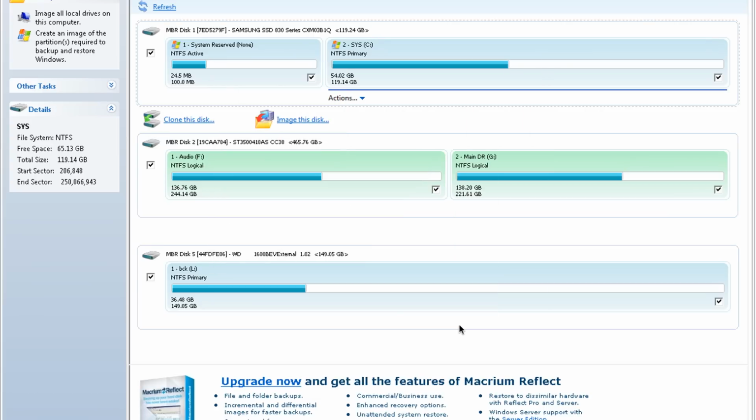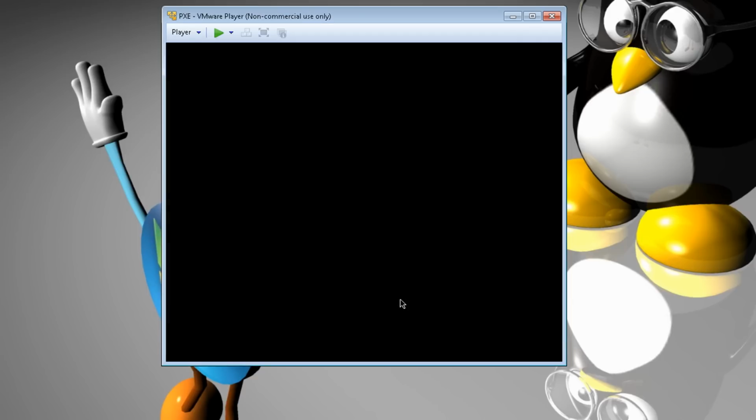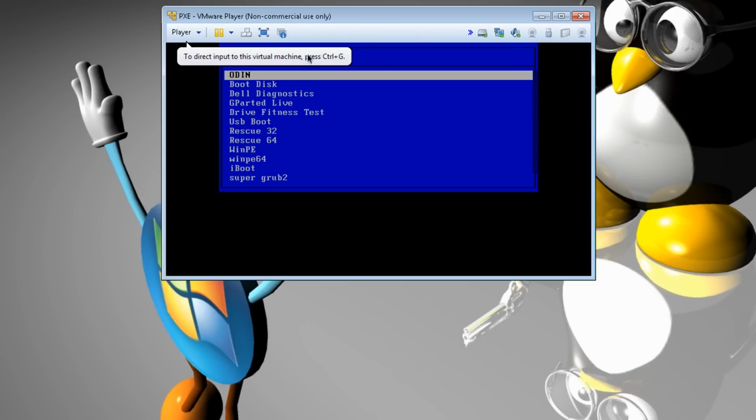Whenever you wanna restore, you're gonna put that DVD in the drive, you're gonna shut your computer down, and you're gonna boot from that DVD. And once you do, let me show you. So over here, I have my virtual machine, and I'm booting from a network. I'm booting from my server. So what you see here, don't worry about it. Your computer's not gonna do any of this.